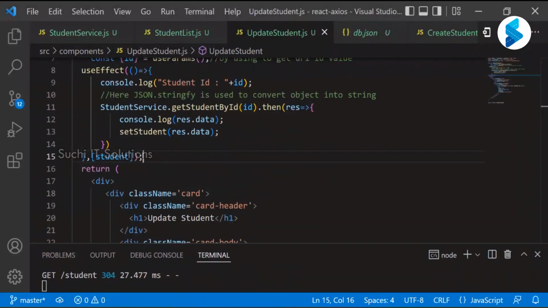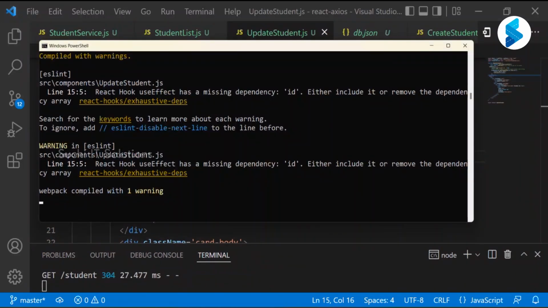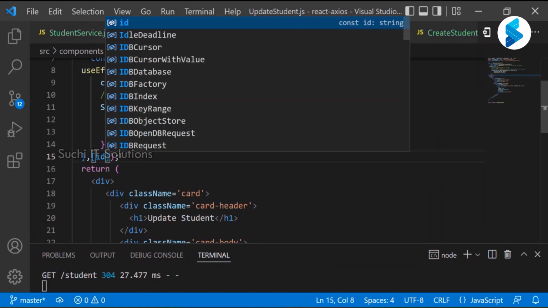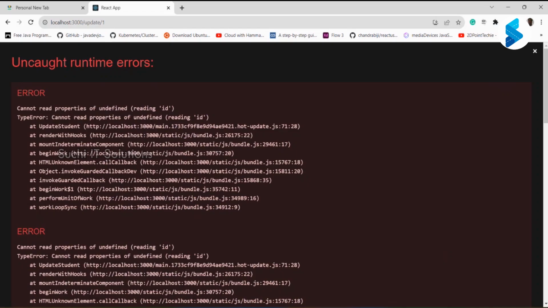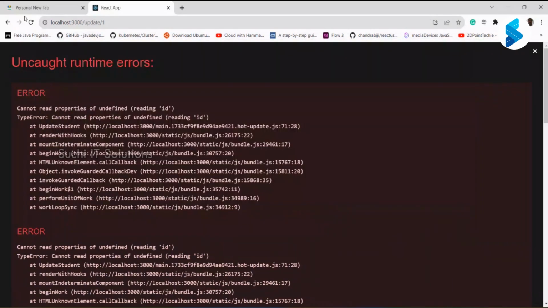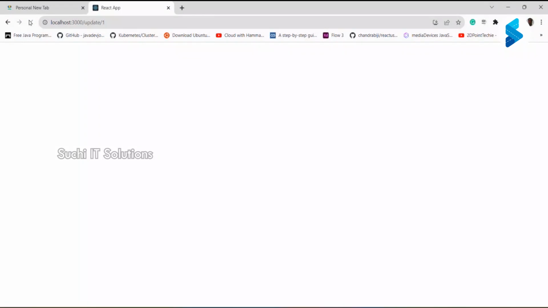Still it is not reflected. So for the time being, I'm going to use the ID dependency here. This is called a dependency array. Okay, fine. Now you can refresh. You can refresh, but that is not solved.